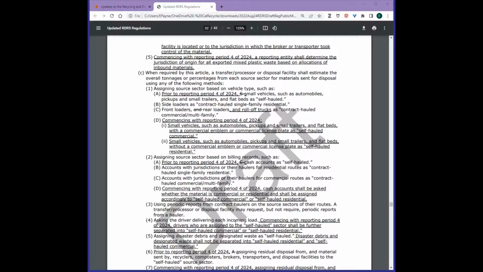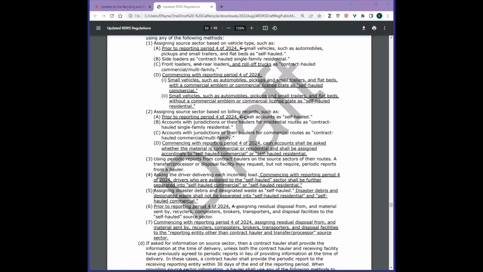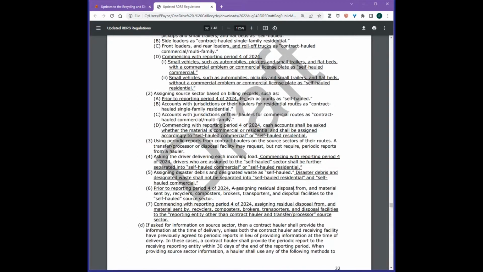Yeah, and speaking of source sector, one of the things that you'll notice here is that paragraph 5 talks about assigning disaster debris and designated waste. These are going to be always self-hauled, because there's not really a great logical reason to consider disaster debris, for example, residential or commercial. During a disaster cleanup, they're not really going to be looking at that breakdown a lot. So for the purposes of RDRS, these materials are always going to be self-hauled, and they're not currently reported in RDRS, since RDRS only talks about source sector of solid waste, and that's not going to change. So source sector is really just applied to solid waste in RDRS.